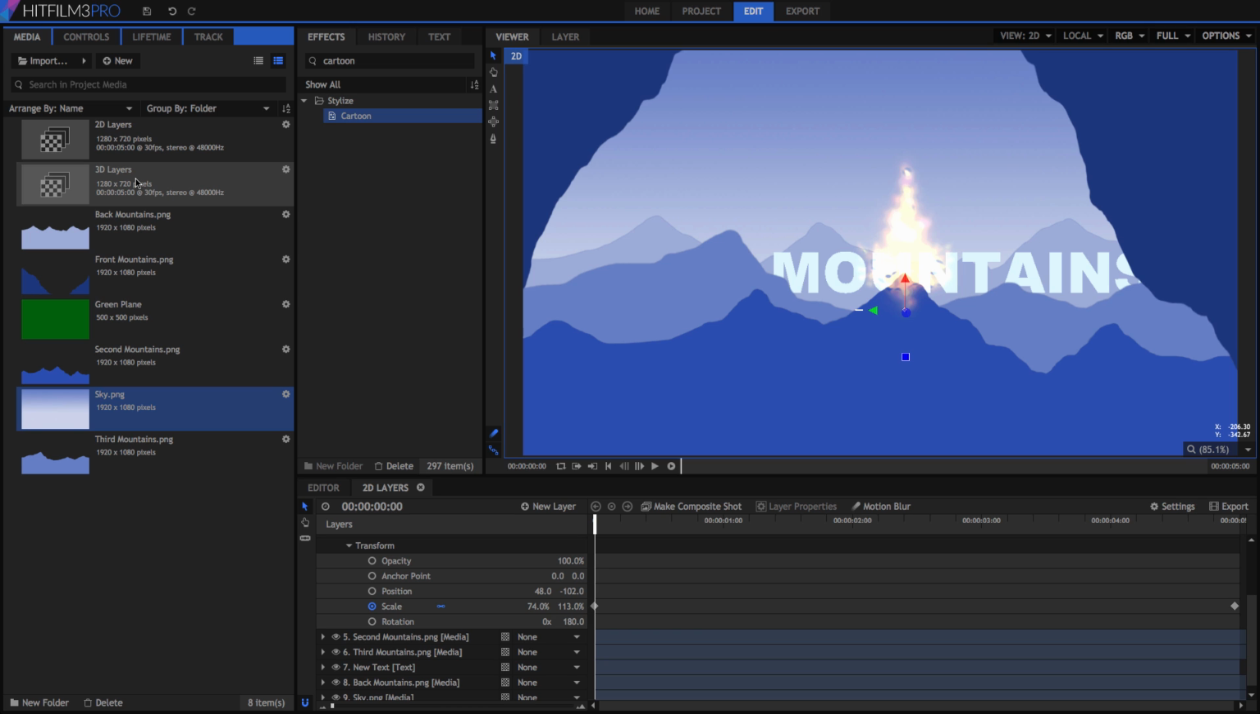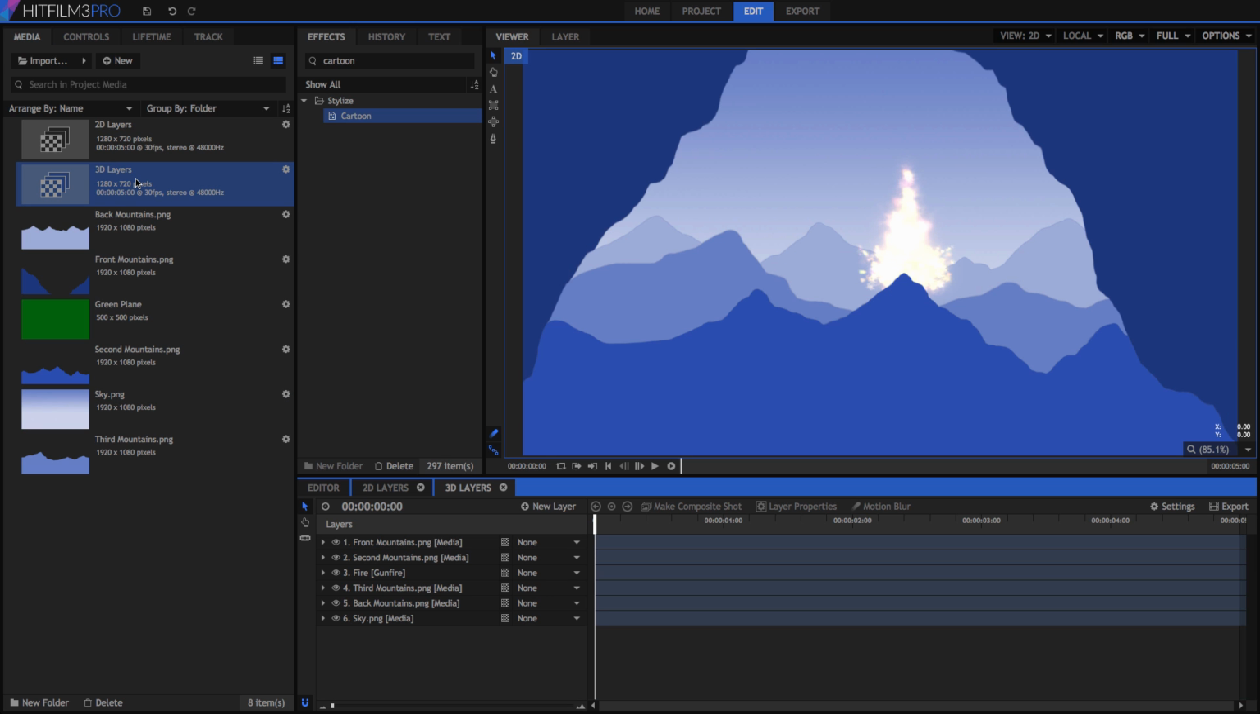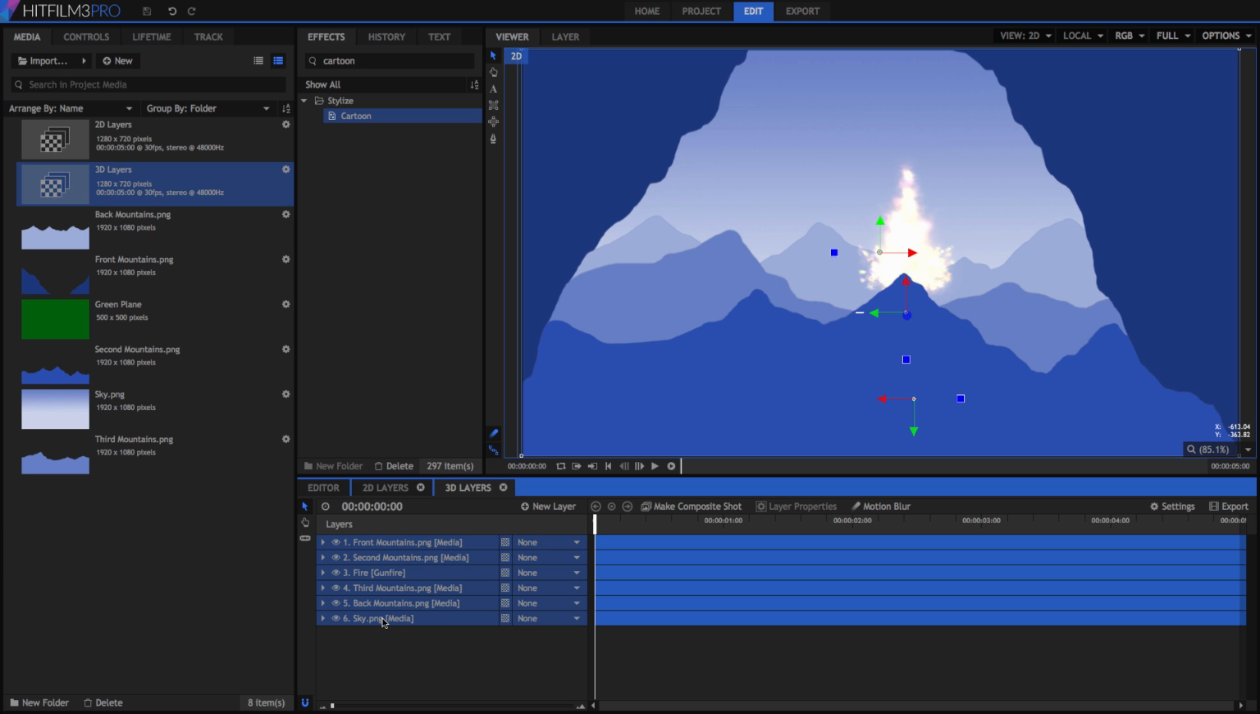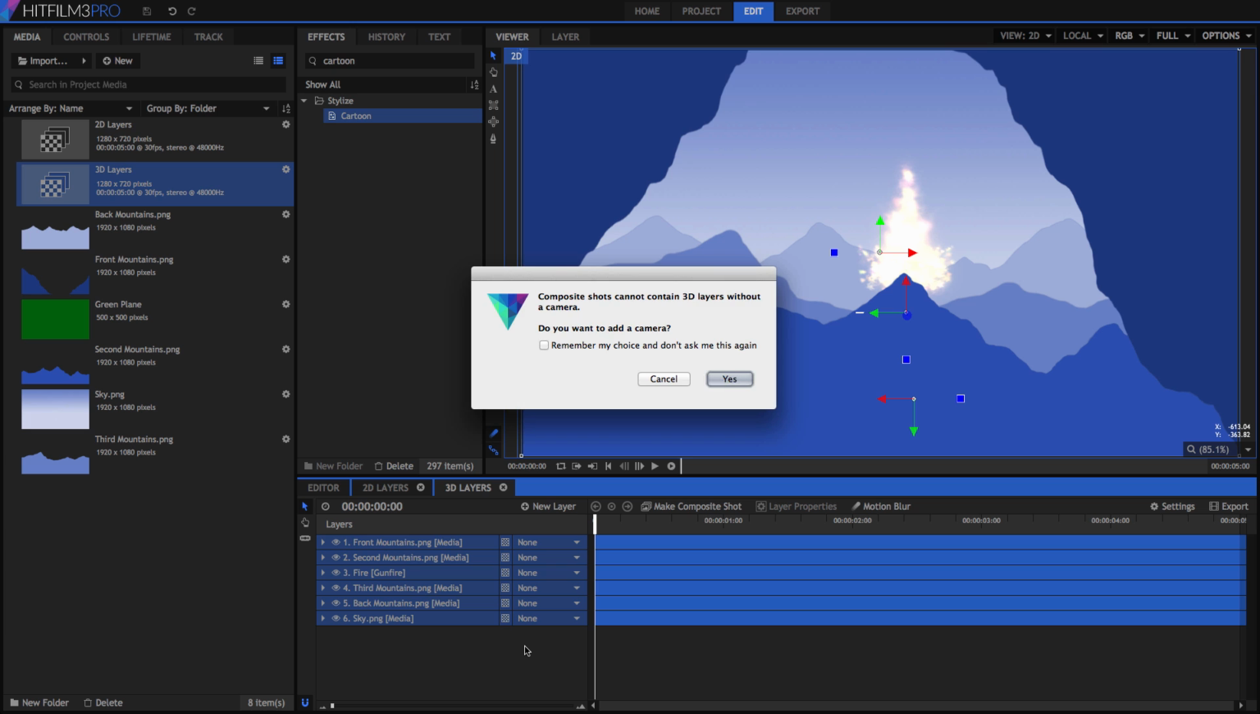In the Media panel, open the 3D layers composite shot, and let's reconstruct this shot in 3D. Select the top layer, then shift-click the last layer to select them all. This little checkerboard icon represents our layer dimension. Click it and select 3D plane from the menu. HitFilm will ask us if we want to add a camera, since a camera is necessary to view 3D layers.